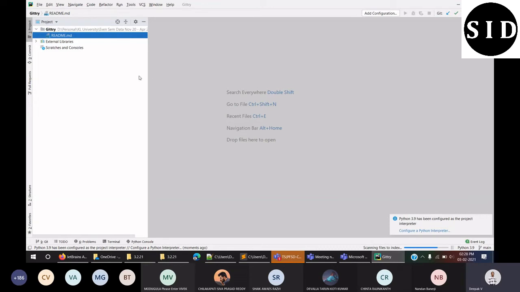See, you have only one content here, Readme.md, and see the folder, it is git try. So that link is established between GitHub and your PyCharm.